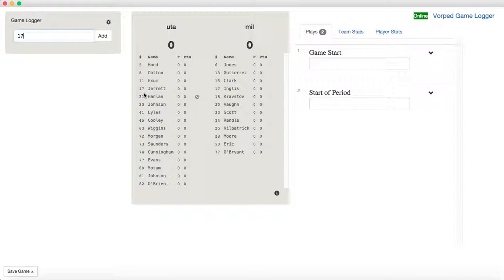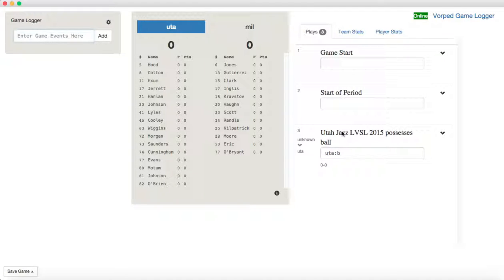One of the ways we get around that is by keeping track of who has the ball at any given moment. So let's just say that Utah has the ball for some reason. The way to define that is to type in their team abbreviation, UTA, colon, and then type ball. You can also do B for short. You add an event by either pressing enter on your keyboard or pressing this add button. And you can see that it adds a new record to the play log, and then it highlights Utah here, which denotes that they are the ones that have the ball right now.